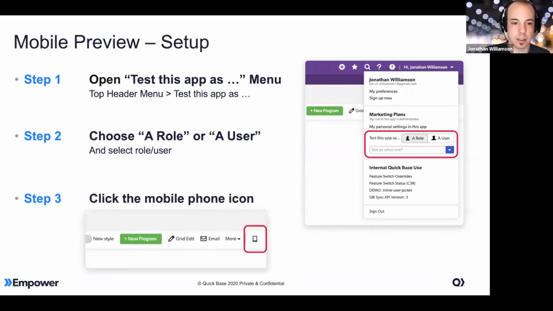Once you do that, you'll also be shown a new little mobile phone icon in the right side of your header bar of your report. When you click on that, it'll slide out the mobile phone from the right side and you'll be able to test all of your changes on mobile devices.